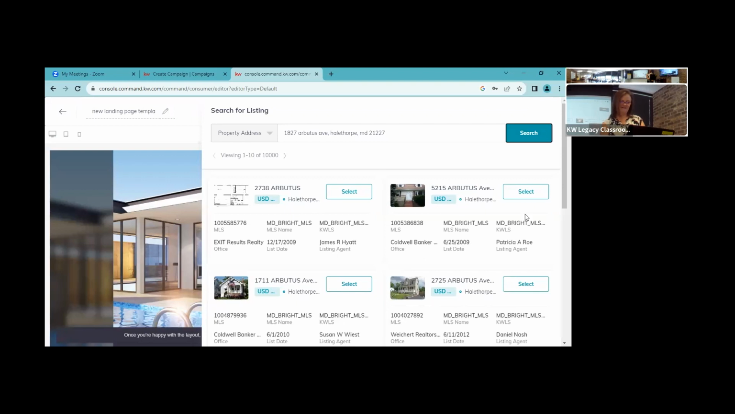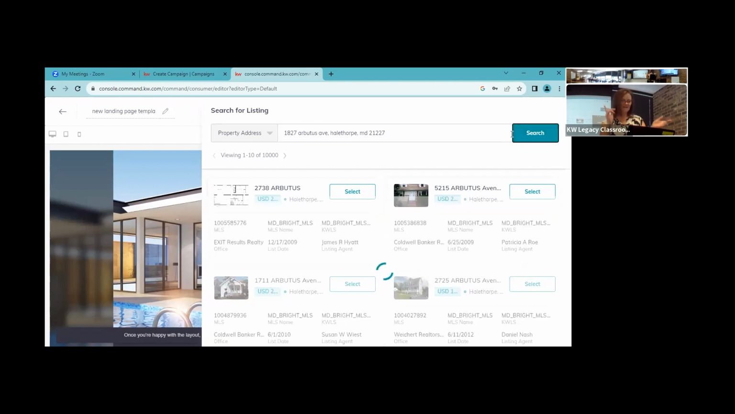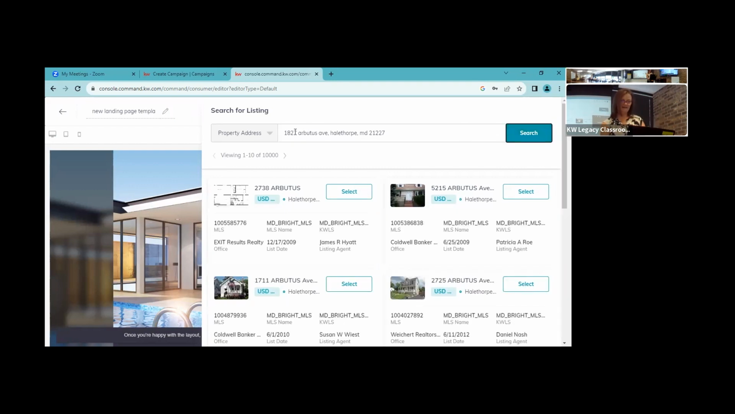Where am I not seeing 1820? Oh, because I typed 1827 again, that's why. Oh my gosh. I'm just mixing up my addresses. Yeah, it works better if you put the correct address in.